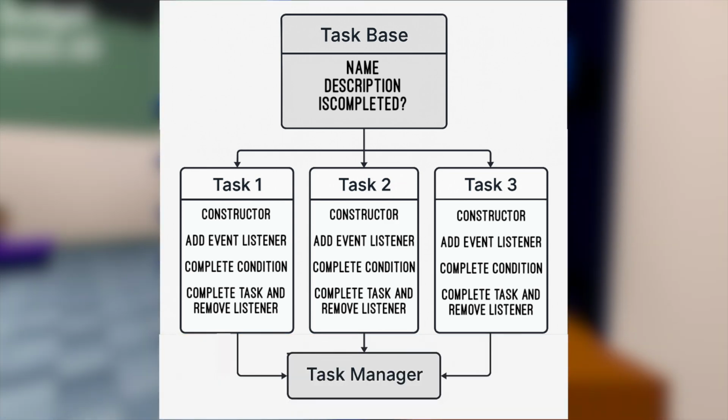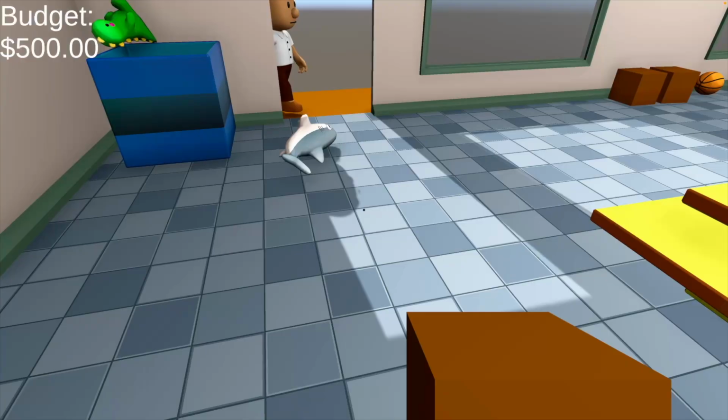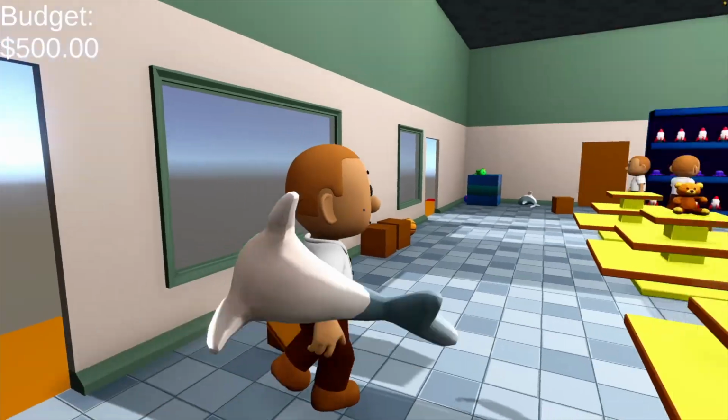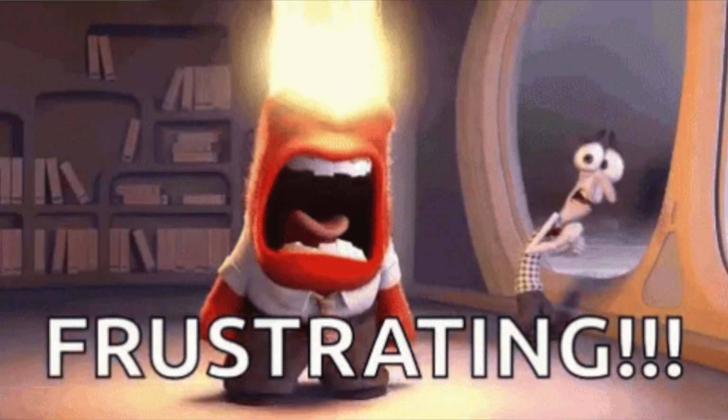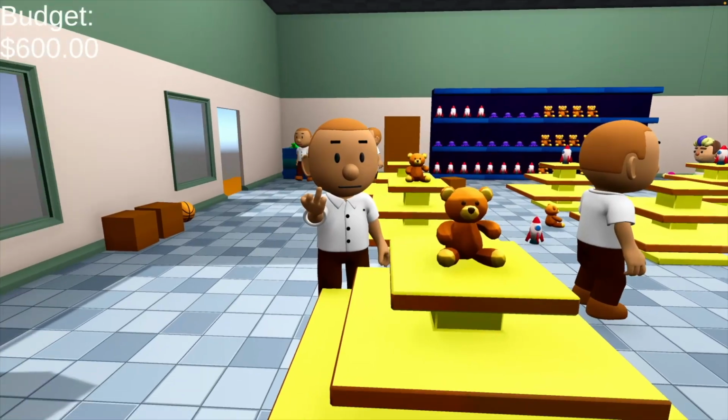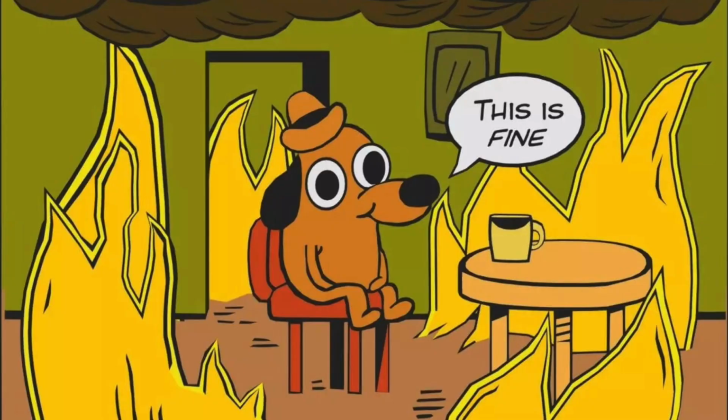This worked fine for simple tasks like making a number of sales or earning over a certain amount of money, but it was a nightmare to expand on to include specific objects. Every time I wanted to create a new task, I'd have to use a workaround.